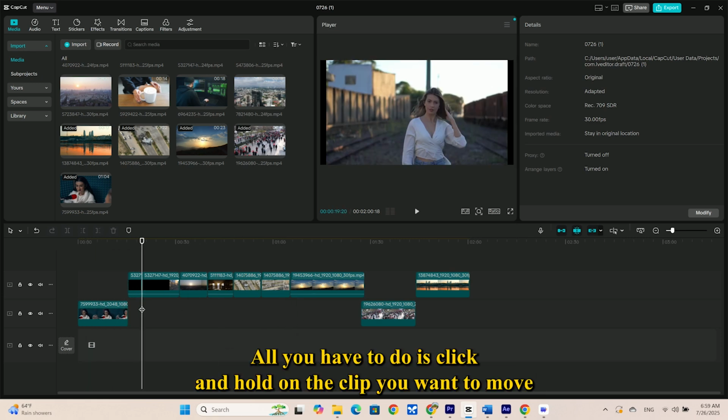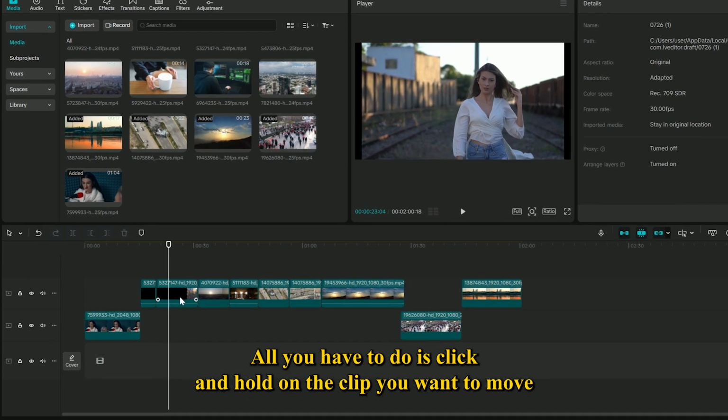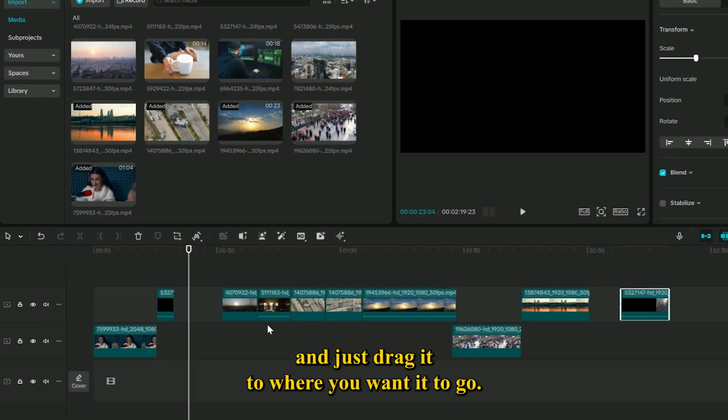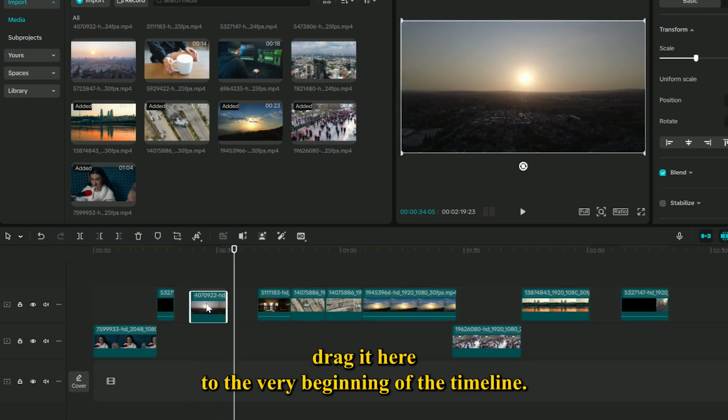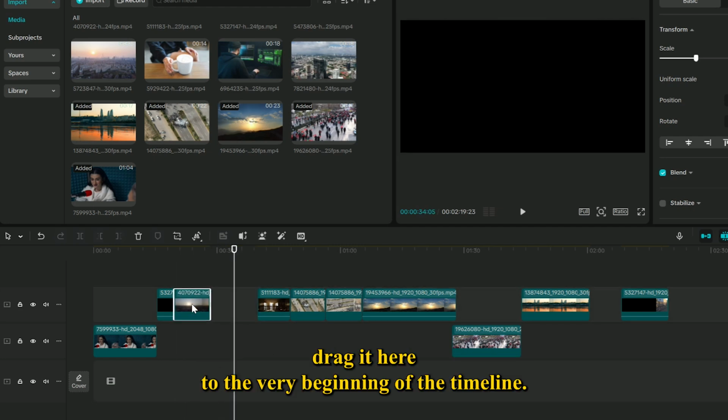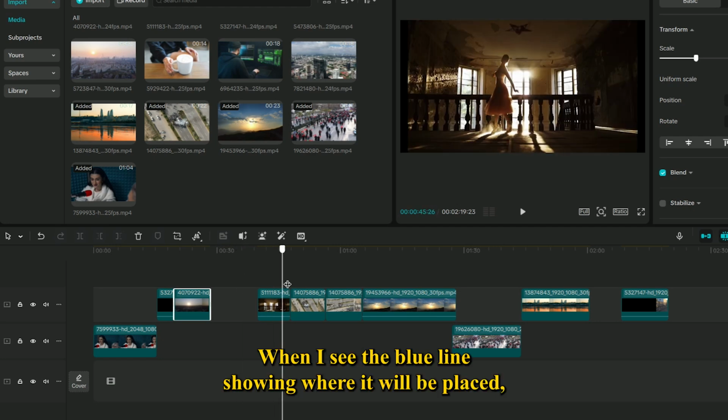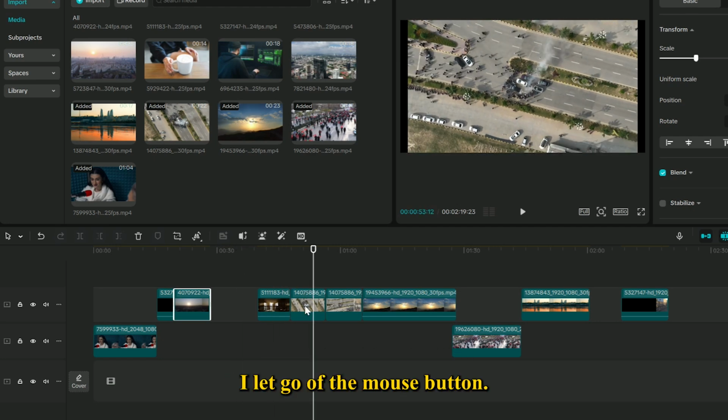All you have to do is click and hold on the clip you want to move, and just drag it to where you want it to go. You can see a little outline of the clip as you move it. I'll drag it here, to the very beginning of the timeline. When I see the blue line showing where it will be placed, I'll let go of the mouse button.